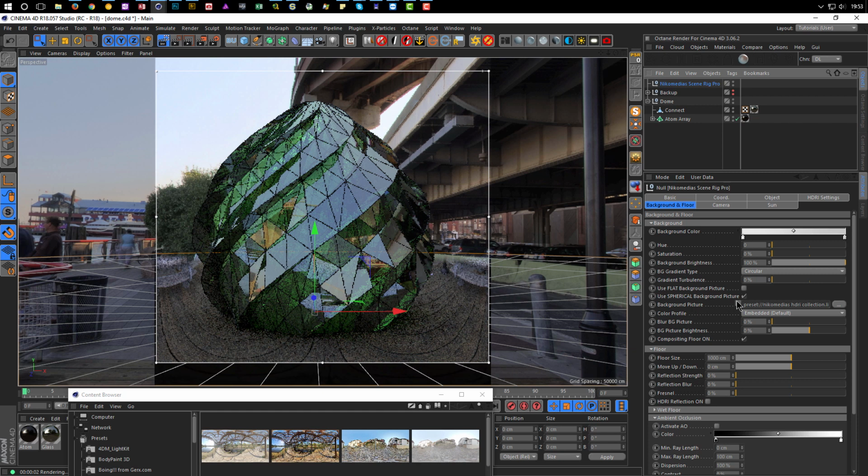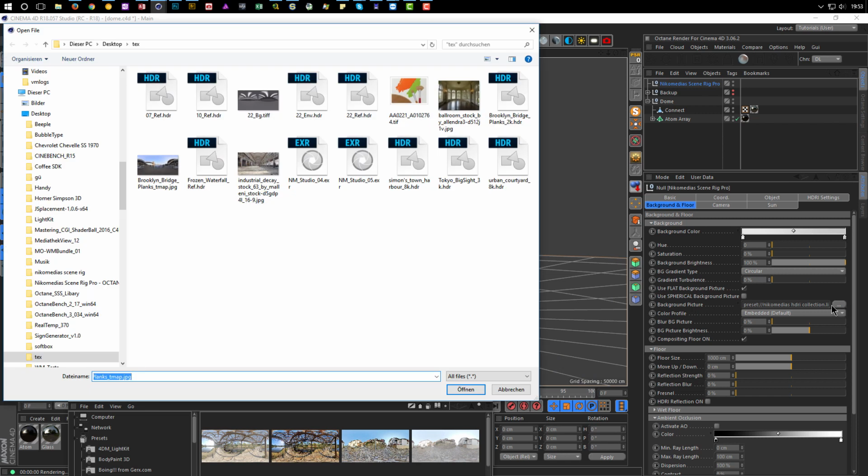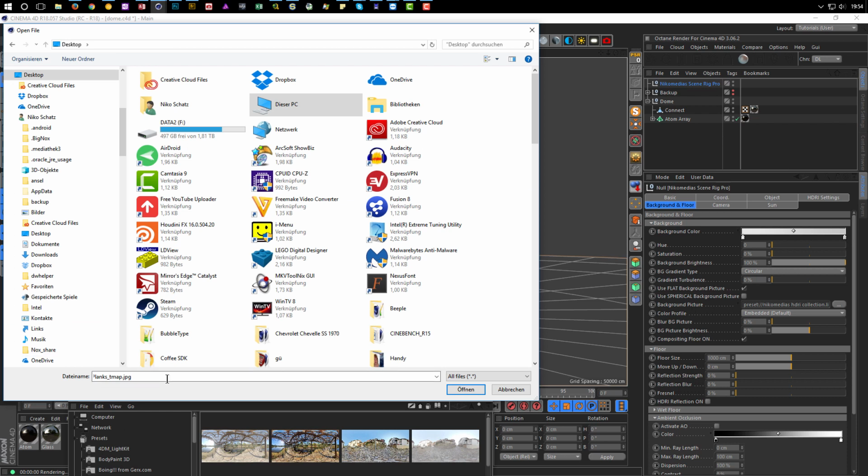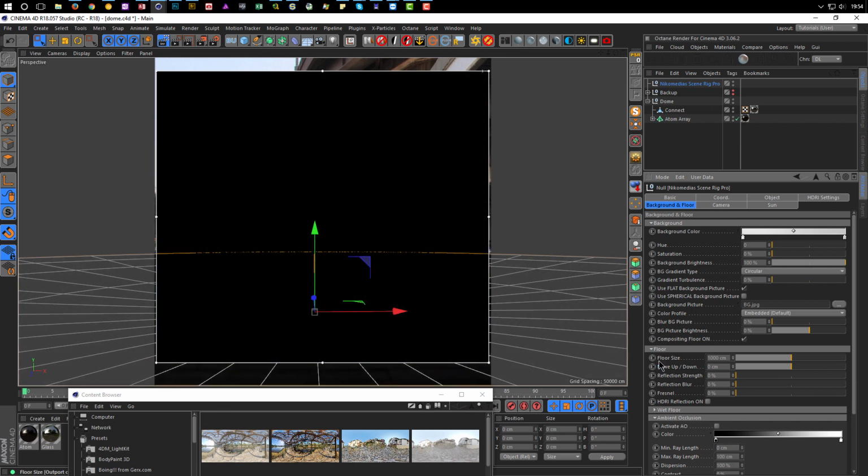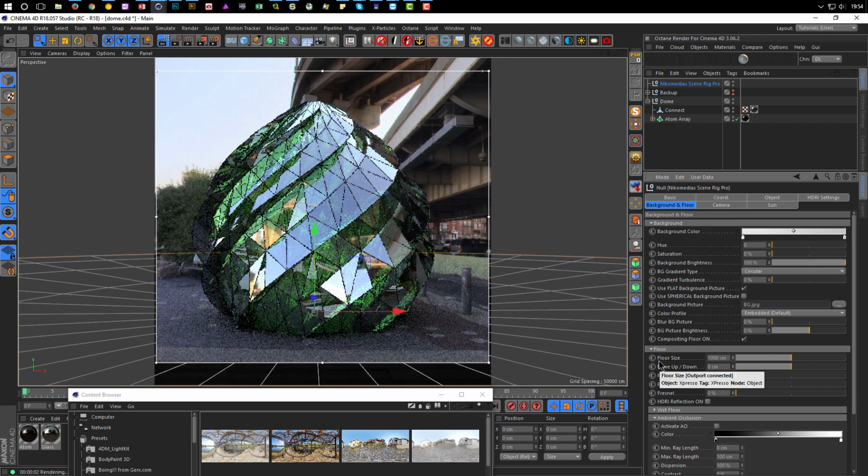And now, instead of using spherical, I use a flat picture and take the new one. So I go to my desktop, BG JPEG, and now you see we have a perfect, really perfect compositing. And that's it. So easy it is with the scene rig. Just make a flat picture out of a spherical picture from the spot you want, from the area you want, and that's it.